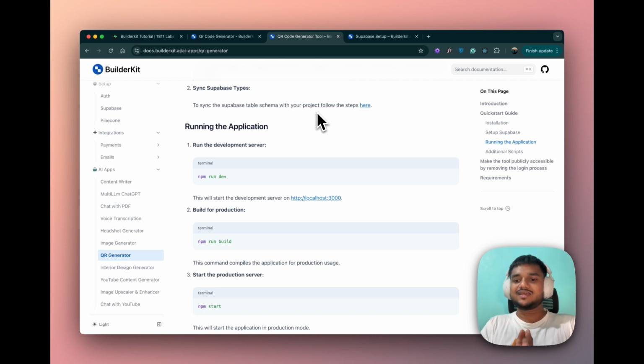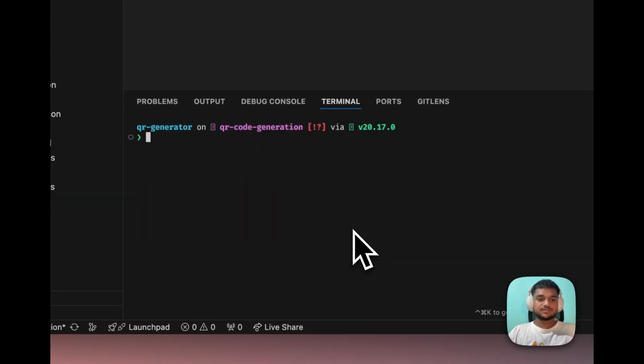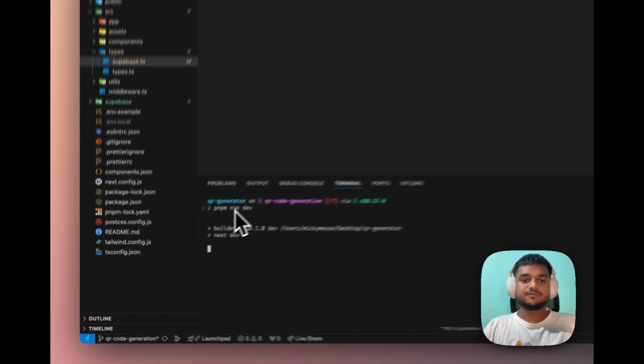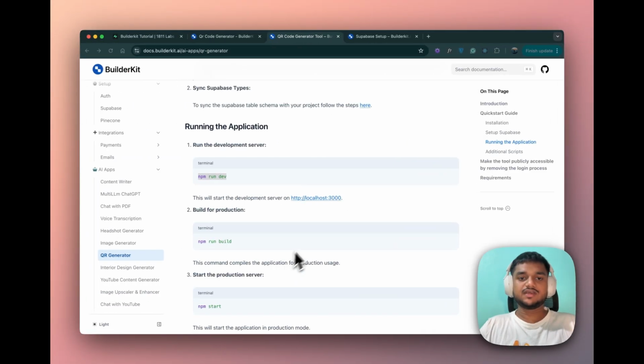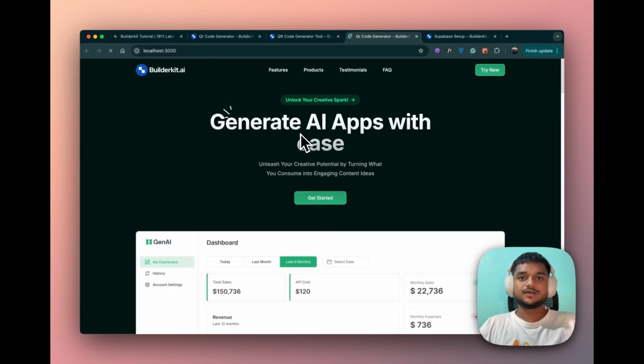So we are done setting up the project. Now we can run the app and test it out. Let me clear this terminal first. Since I'm using pnpm, I'll run pnpm run dev, and here you can see the project is running on the localhost 3000 server. Now if I click on the get started button, it will take us to the QR code generator dashboard. So click on it.